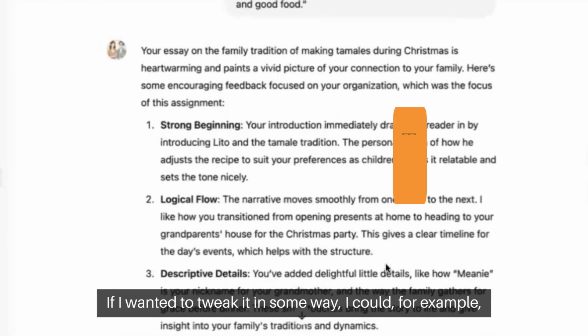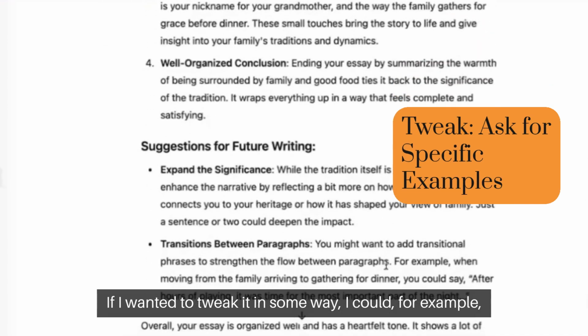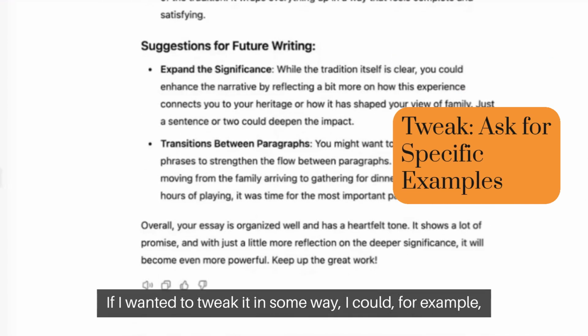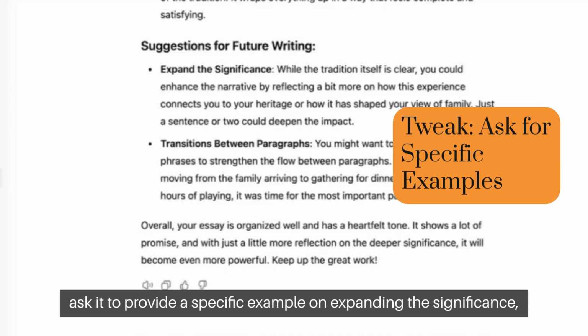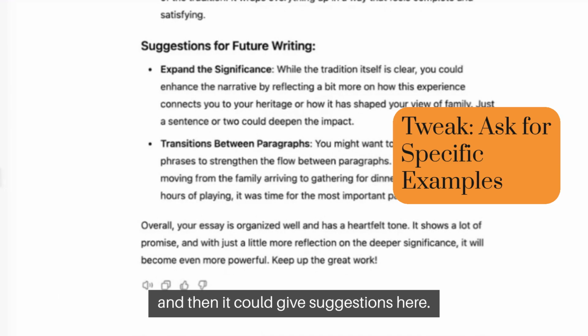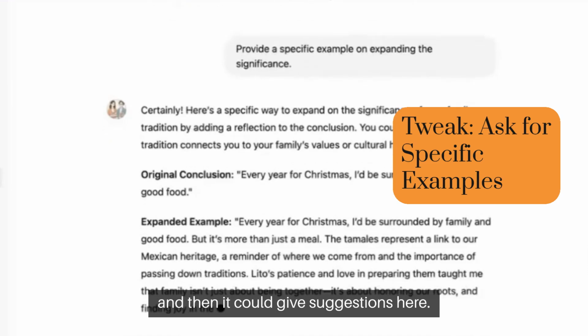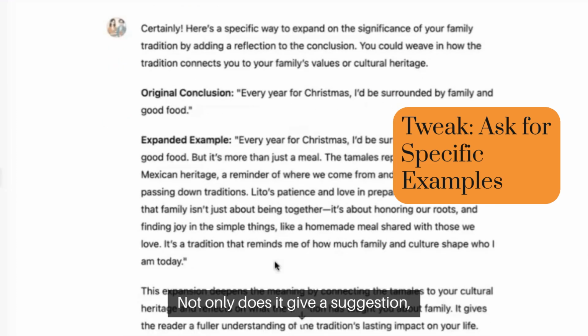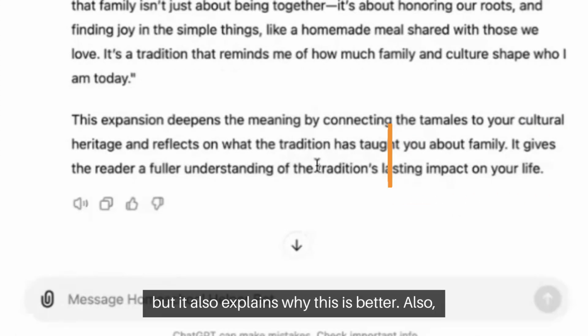If I wanted to tweak it in some way, I could, for example, say, provide a specific example on expanding the significance. And then it could give suggestions here. And not only does it give a suggestion, but it also says why this is better.